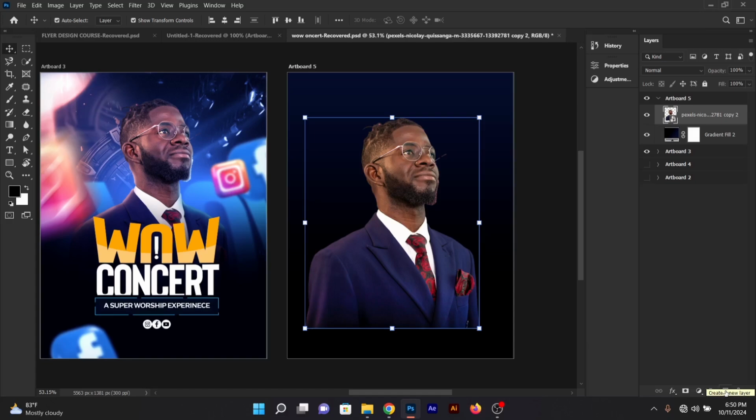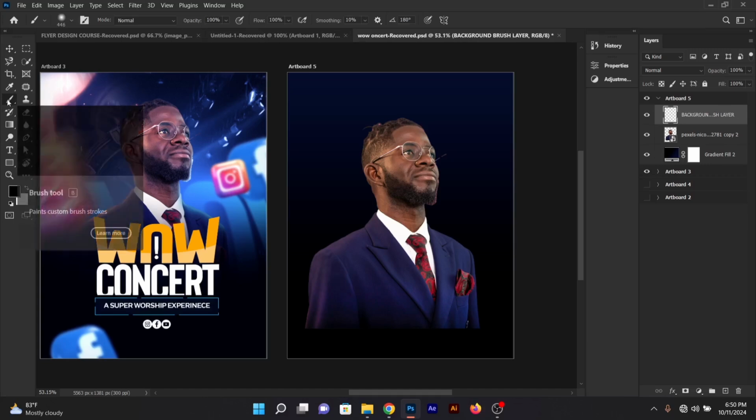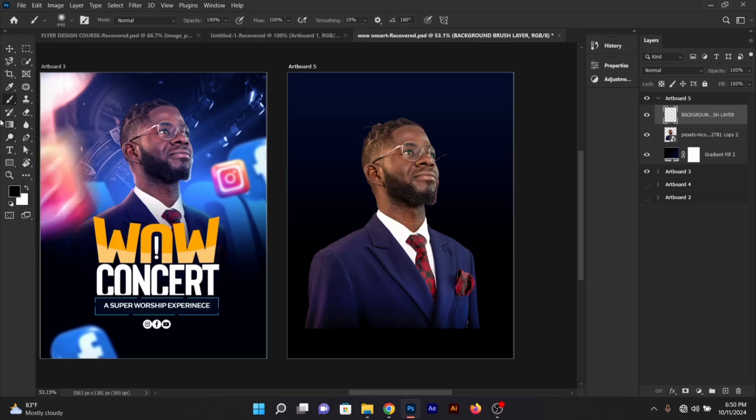We want to create a new layer, so you hit your create new layer here. You can rename it to background brush layer. All right. Then come here, hit your brush tool here.